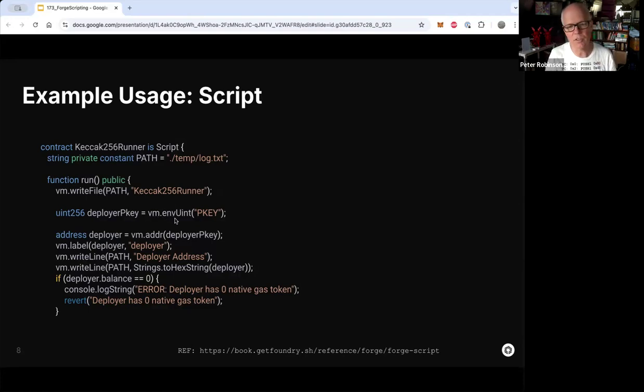Another interesting thing is that it's able to read environment variables. So rather than, say, hard coding a private key into this script, you can read the environment to load up, say, P key, which could be an environment variable that's got the private key in it. And then you can convert that private key to an address, and you can label that address so that you could do things just based on the address and the name.